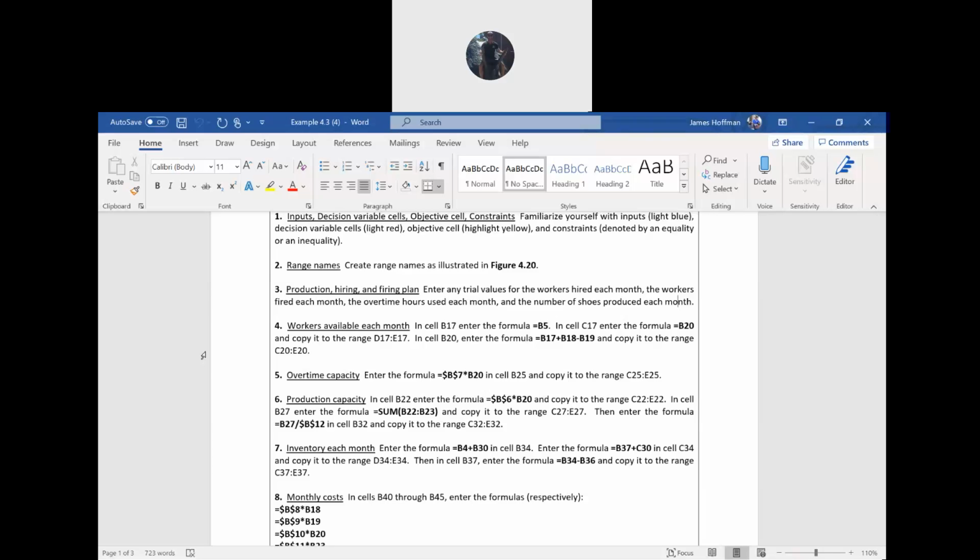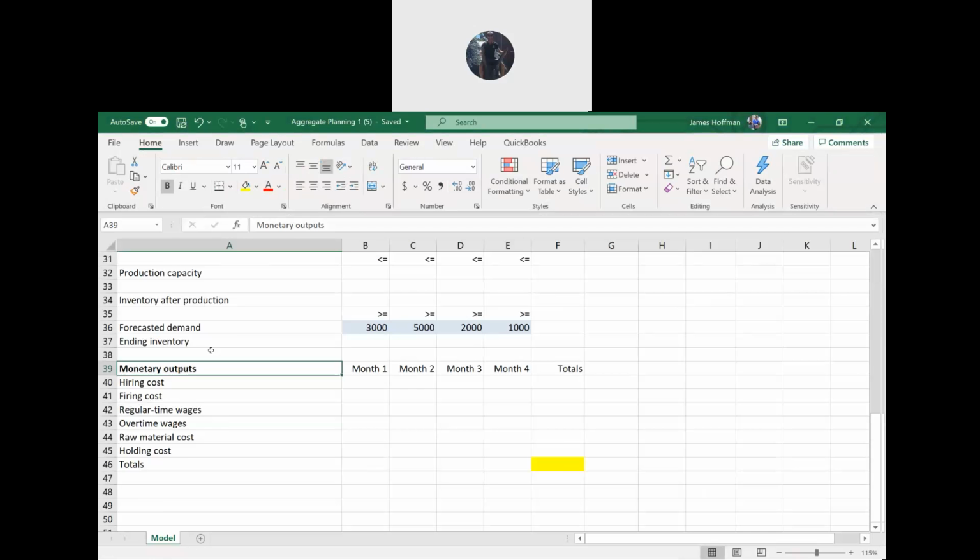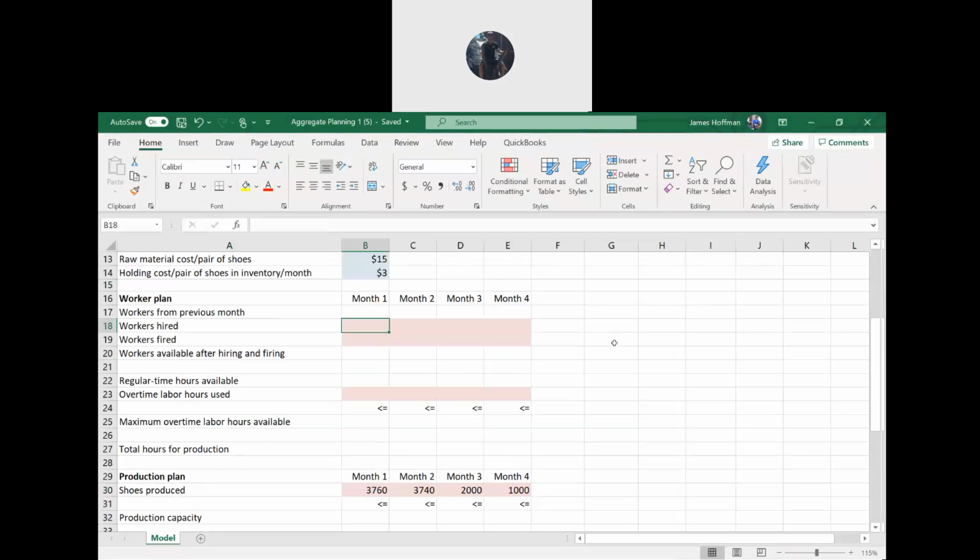So let's go back. Okay, so for workers hired and workers fired, I'm just going to put ones in there for now. So for this whole range, just put ones in the cells to be changed later by Solver, and you can type them in or copy and paste them. Okay, so we got ones in this whole range. Let's put some ones in this whole range.